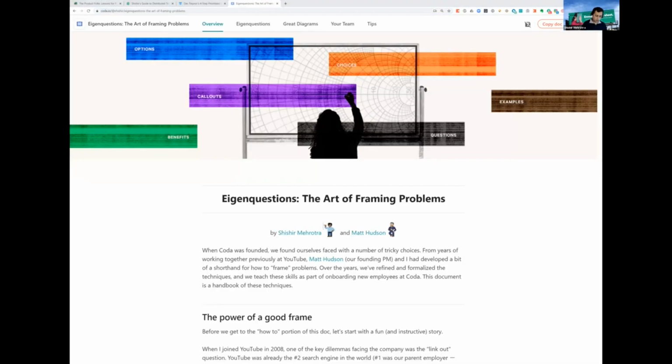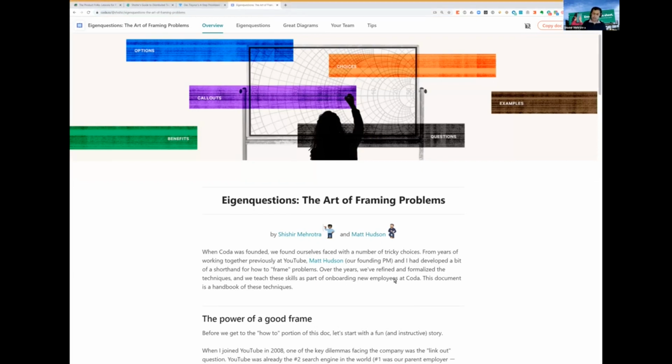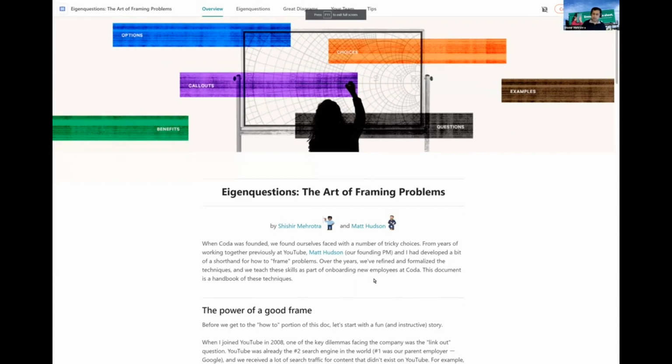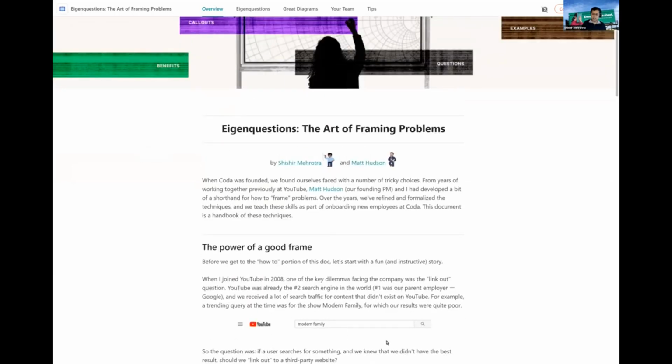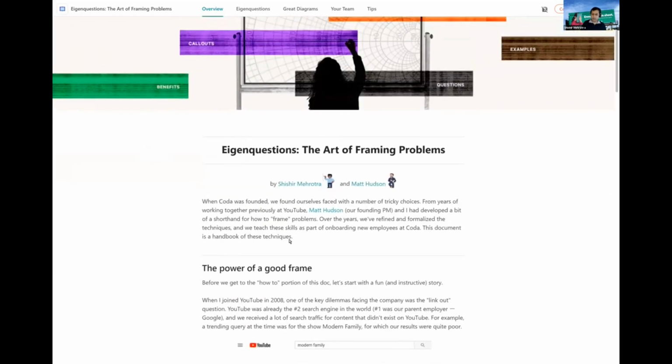This is one called Eigen Questions, and this is a technique we use for framing problems. It comes out of a story from YouTube. I'll tell the story very quickly, and I'll come back to this term eigenquestion. But I think it's a really good example of how learning some of these techniques can help.